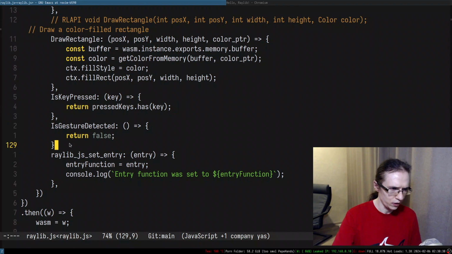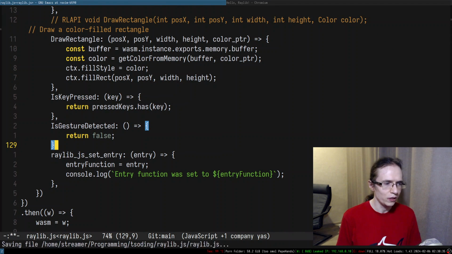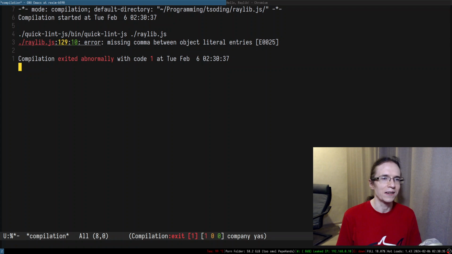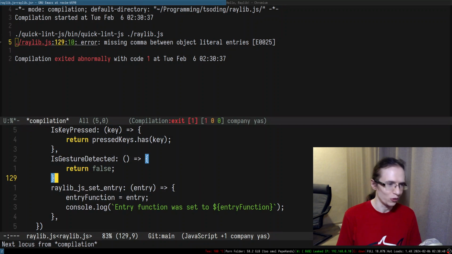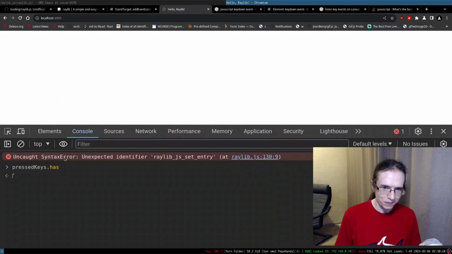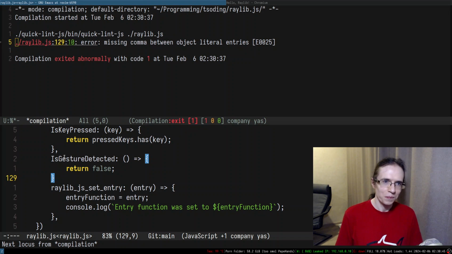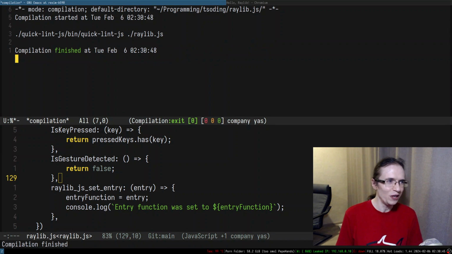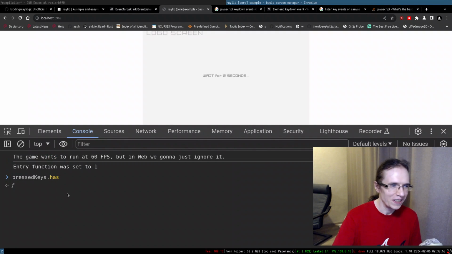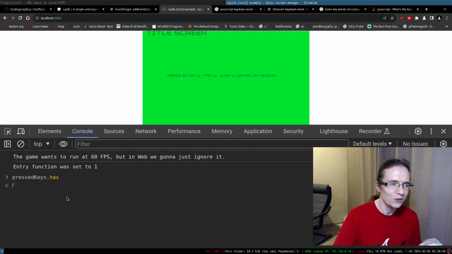Detected identifier. Forgot a comma in here. By the way, it could be actually caught. Yeah, there we go. Missing comma between object and channel. This is actually useful. This is a better error message than this. Yeah, that is already a better error message than that. Okay, that's cool. Waiting 2 seconds.